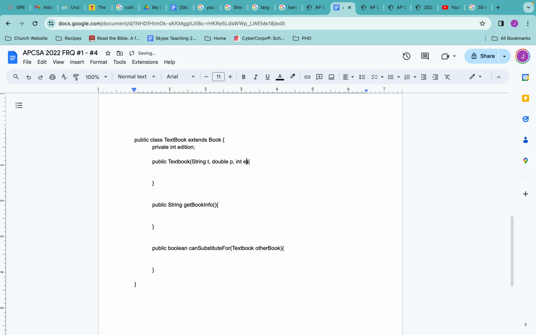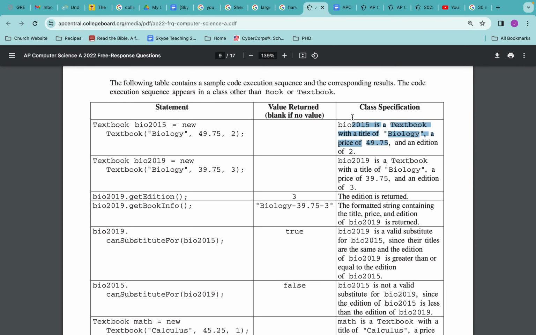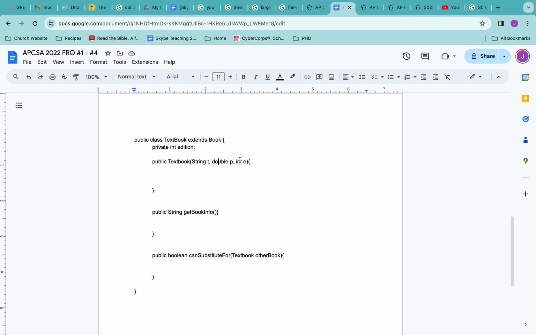Let's go ahead and create the edition. Notice I didn't even read this part right here. Well, I kind of did. I just double checked that this value is for the price, that this value is for the edition, and the only string I have is for the title. So this is how I know what the header of my constructor should look like, because it tells me the data types that go between the parentheses: string, double, and int. And I wrote an abbreviated name for each of these.